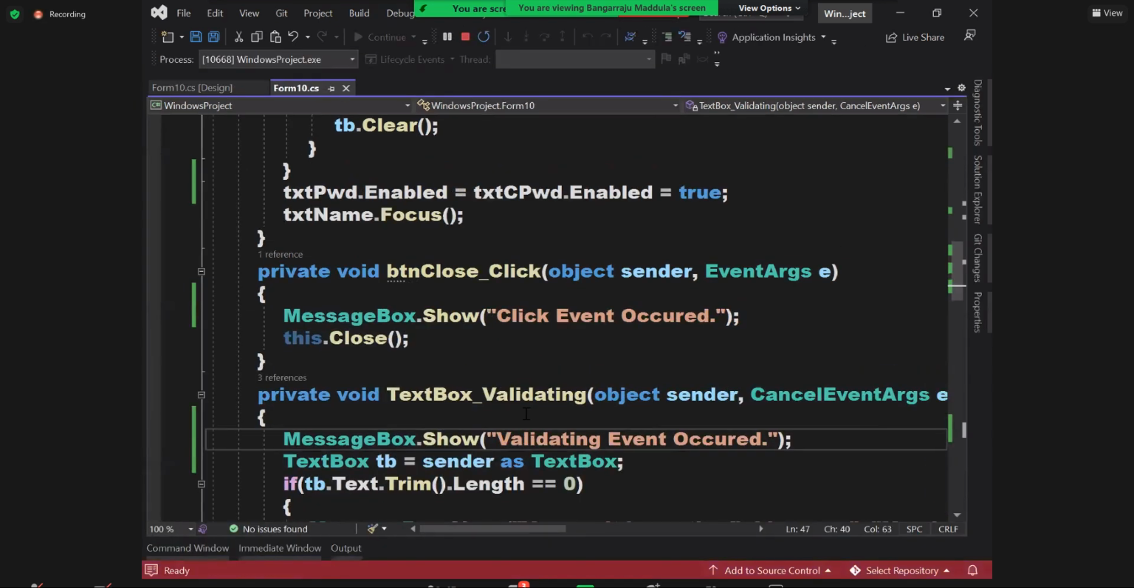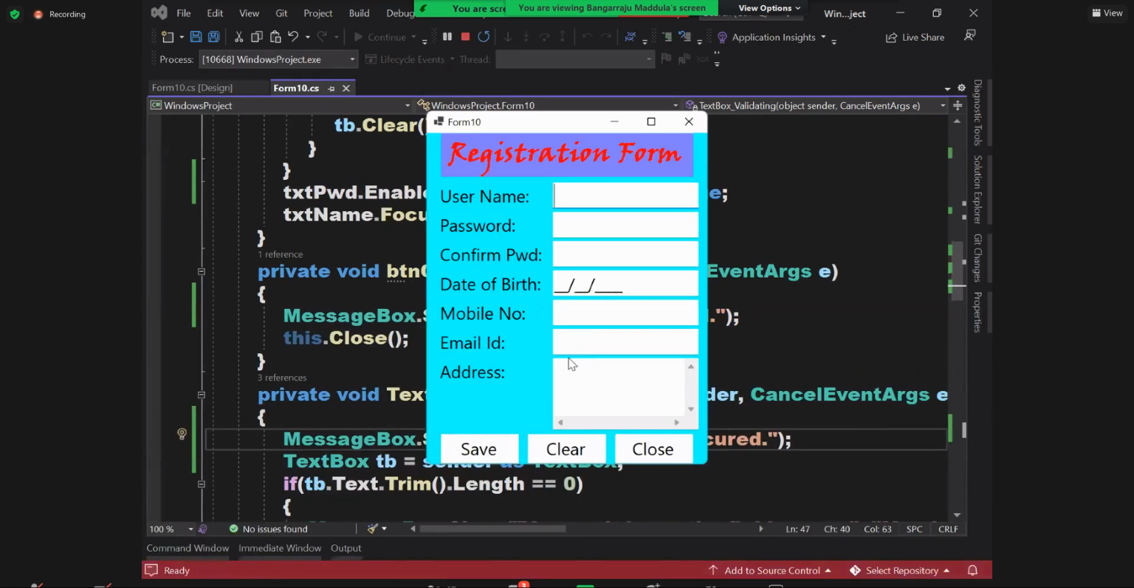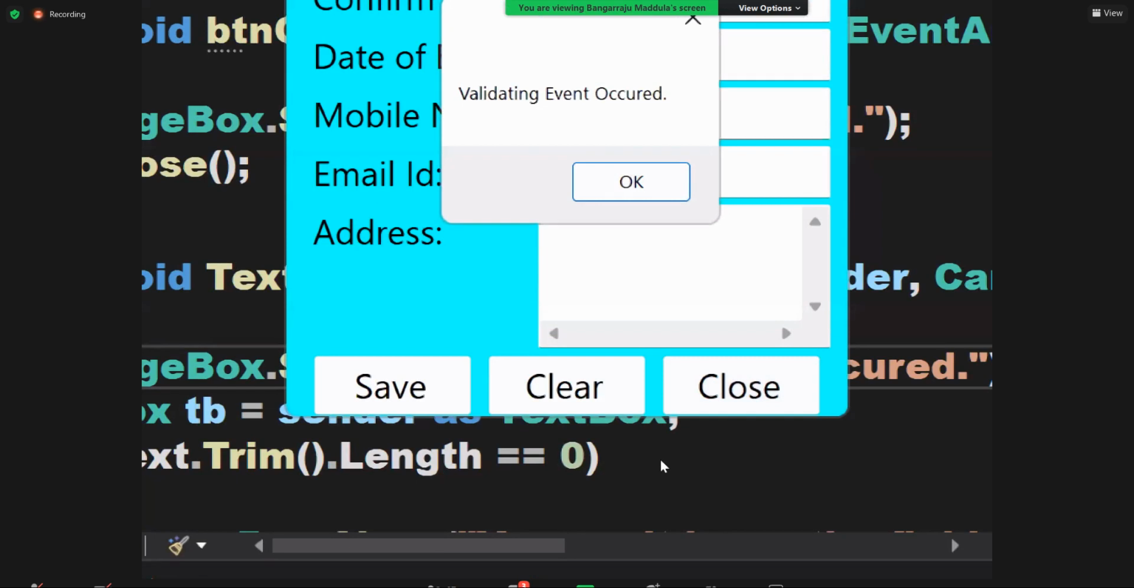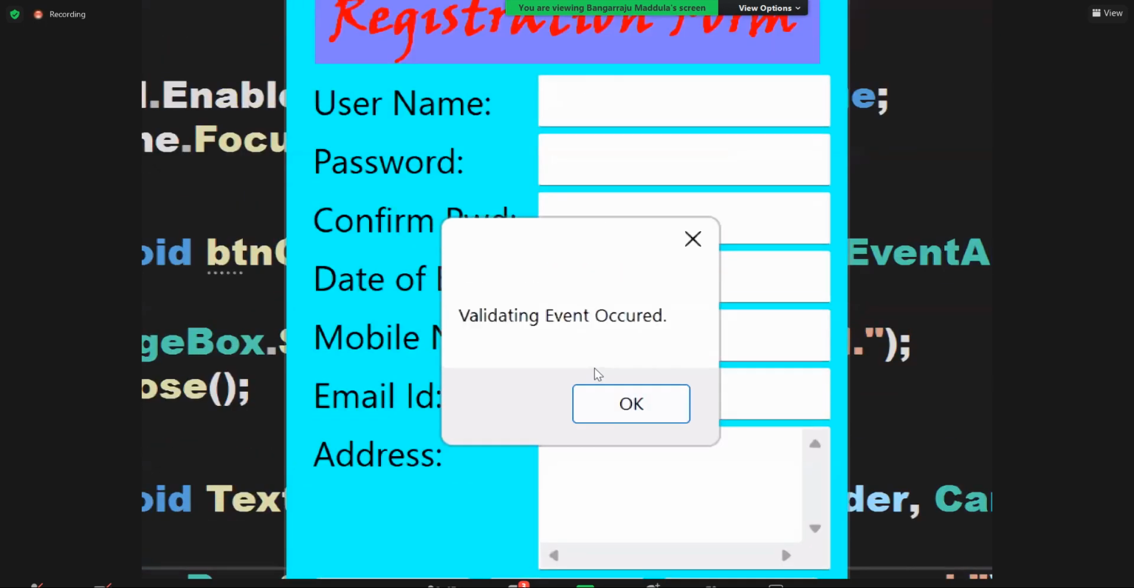Observe. When I click on the button, what do you expect? You expect the message "click event occurred" now, but see the message. Do you understand here? That's what I'm telling you. The focus is trying to come out of the text box first. When the focus is coming, which event will fire? Validating event will. And now in the validating, you have logic. What logic? If this is empty, don't allow the focus to go out. Correct?